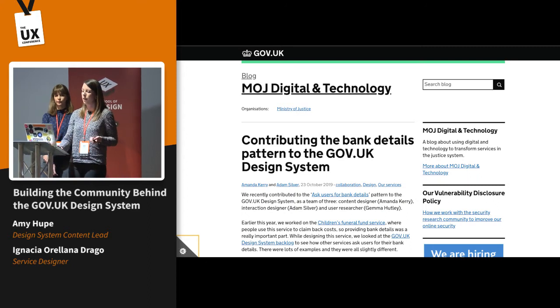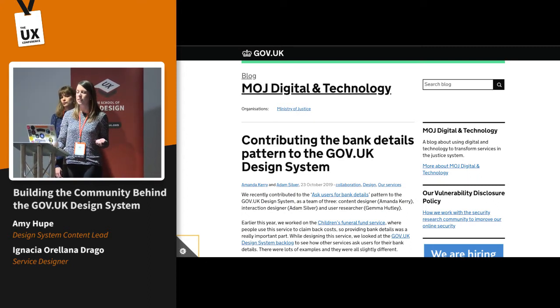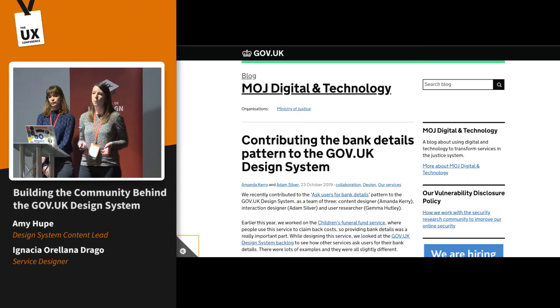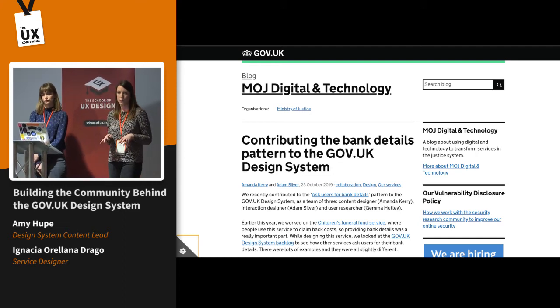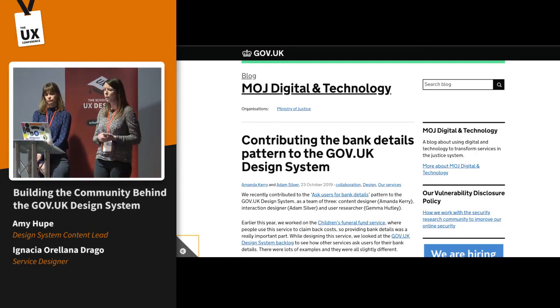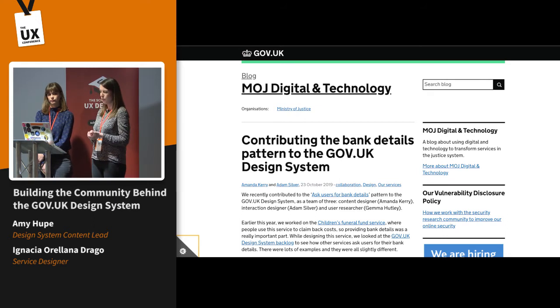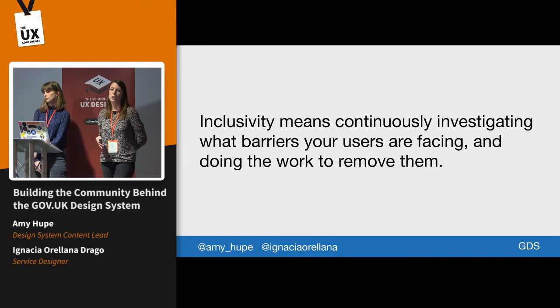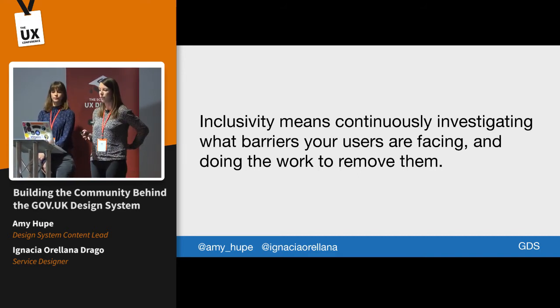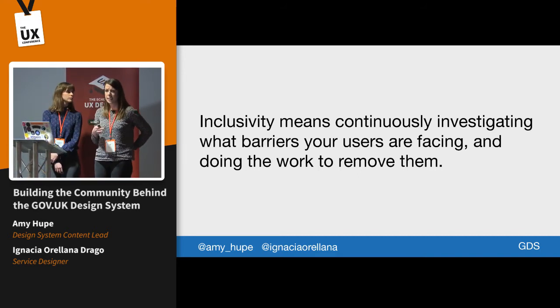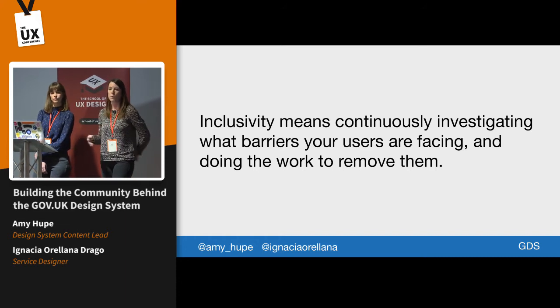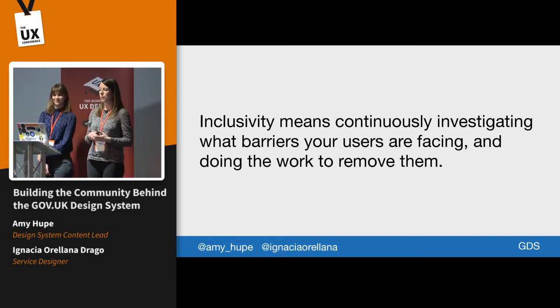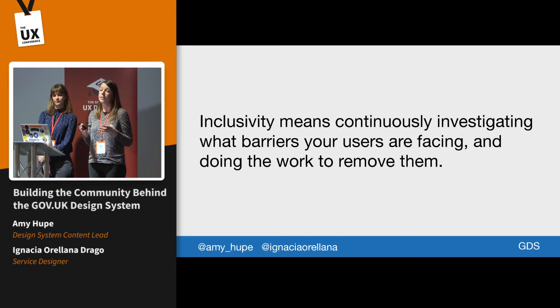So the team wrote about their experience of contributing as a multidisciplinary team. And that blog post has been published on the MOJ Digital and Technology blog. So you can go and read more about that work if you want to. And these are just 3 examples of the actions that we took to try and make our community more inclusive. And I'm no longer at GDS, and Ignacia is now working in a different team, but we know this work is ongoing. But this work is never done.